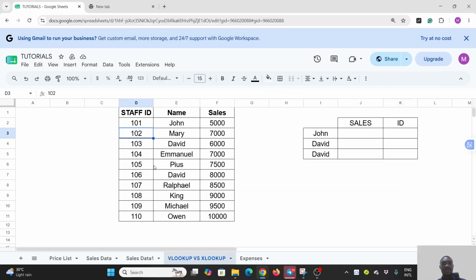So on this table, I have the staff ID, I have the names of the different sales personnel, and I have the total sales for each of the salespersons. And what I want to do is to find out the total sales for John, David, and Emmanuel, as well as find out the ID number for each of them.